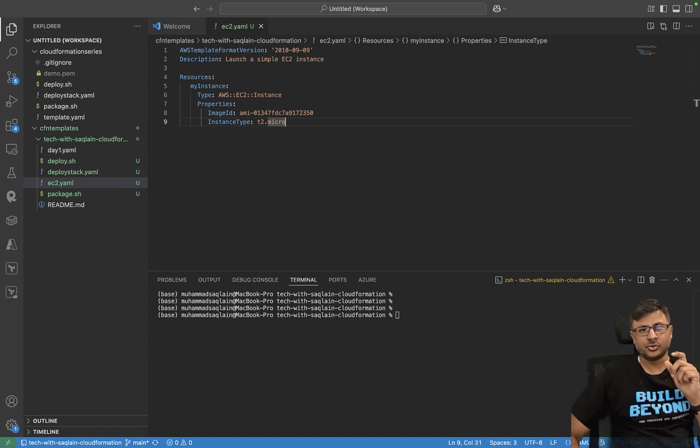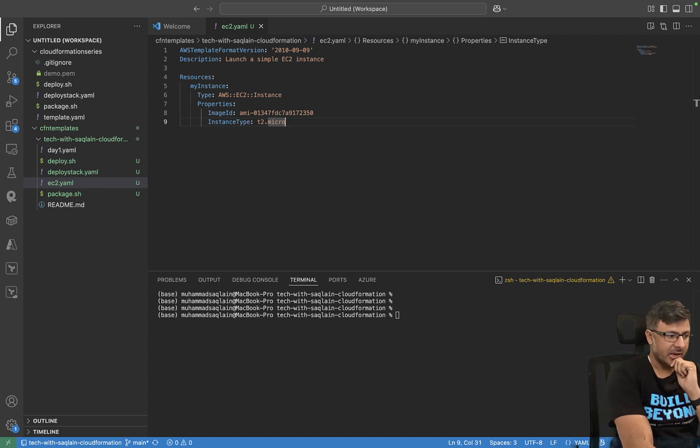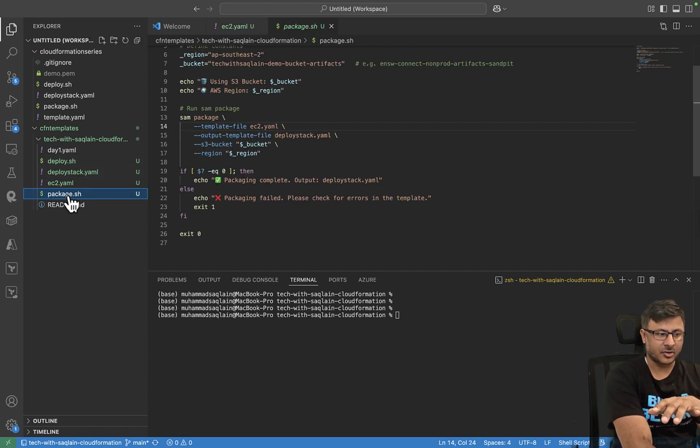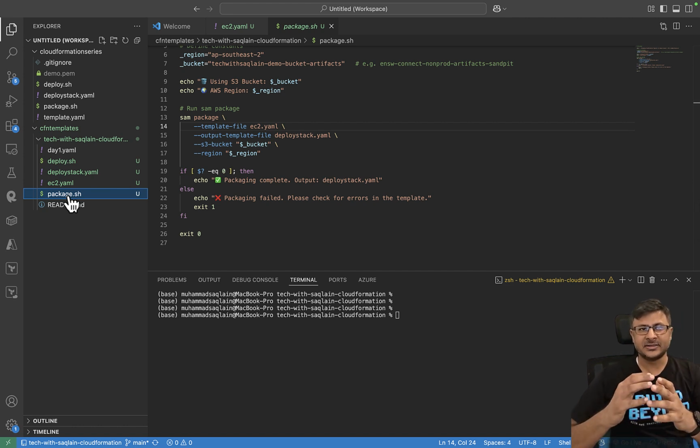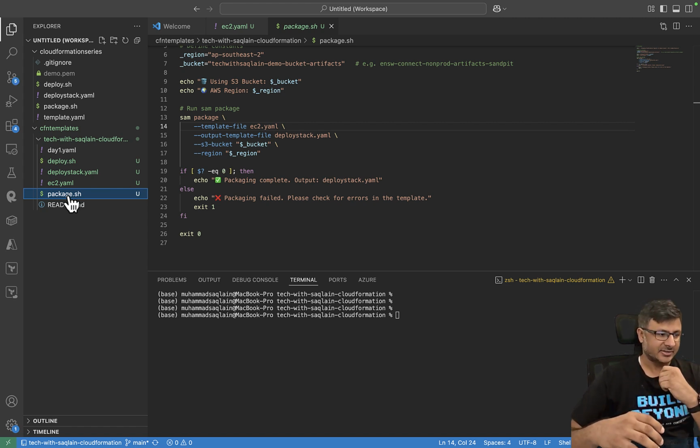In order to use SAM, we are using a bash script. So we will have in total three files. One is our template, which you can see on my screen. The other one is SAM packaging, that will help me package this template. SAM package takes this template and uploads it to the S3 bucket. Basically it generates the artifacts and those artifacts will be uploaded to the S3 bucket.